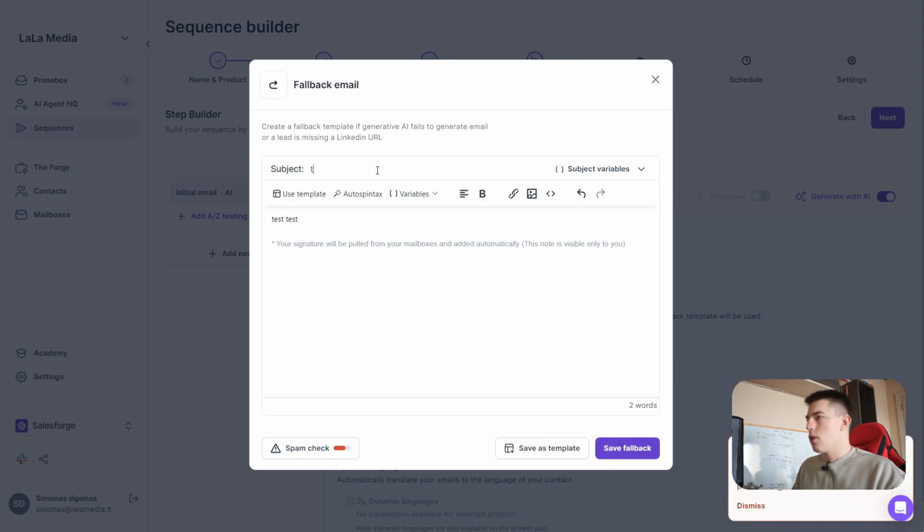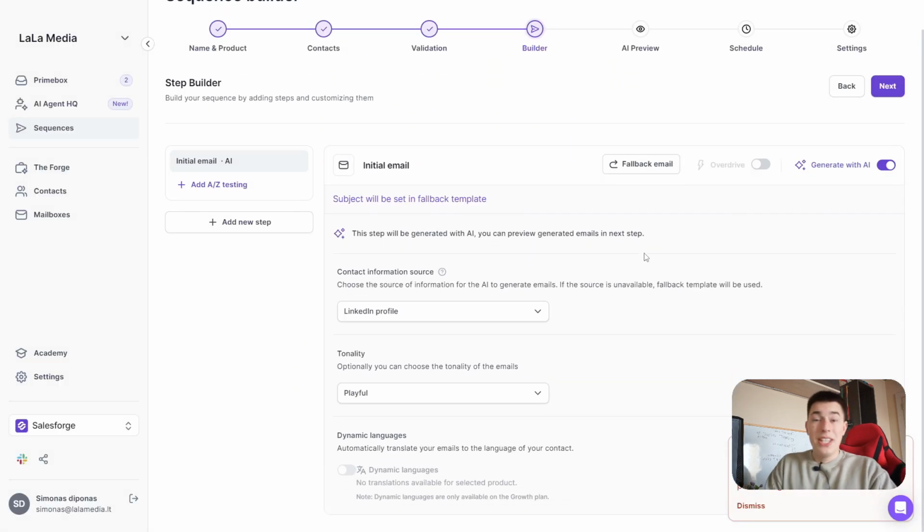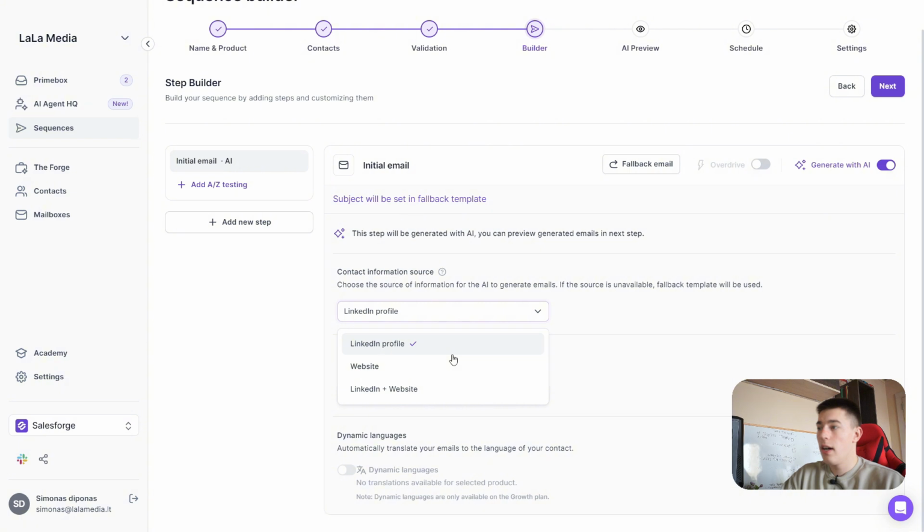Say fallback, whoops, I need to add a subject line. And here you'll see the settings you can adjust and play with to make AI sound different. So as you can see here, you can choose the source of information, the type of information the AI will use to craft those emails. So as you can see, we have LinkedIn profile, website, or both. If you use both, you'll have the most amount of information, right? And the more the better.